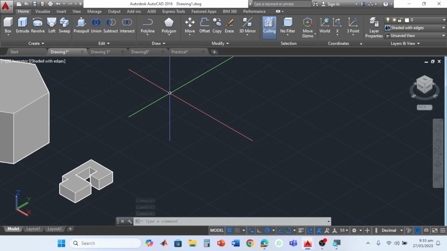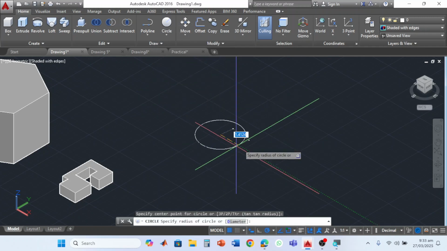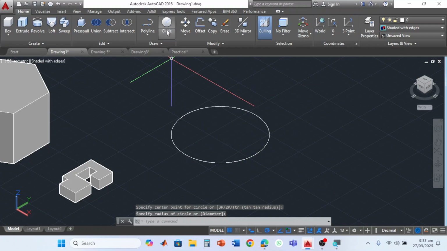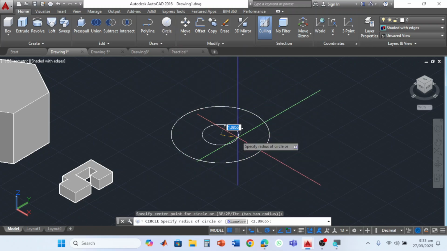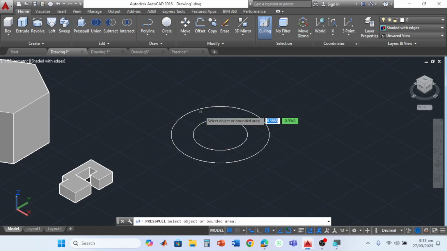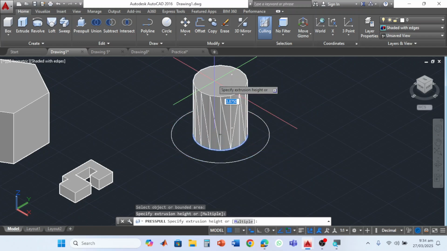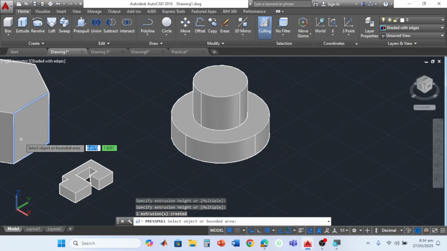Let's learn some more about the press pull, what we can do with the press pull. For example, I'm going to draw one circle. Let's draw another circle inside it, sharing the same origin. Two circles are there. So what I'm doing, I'm using the press pull, extending the first object and the second object. The two objects are created.